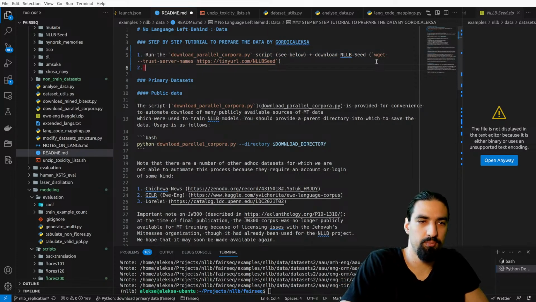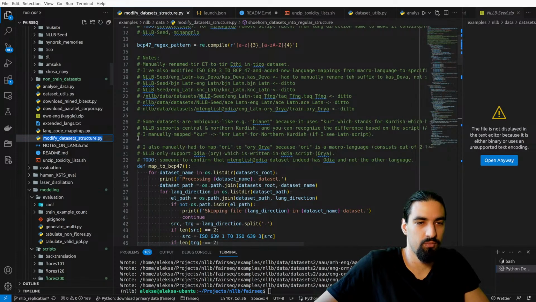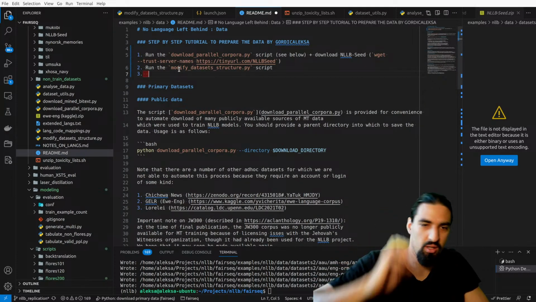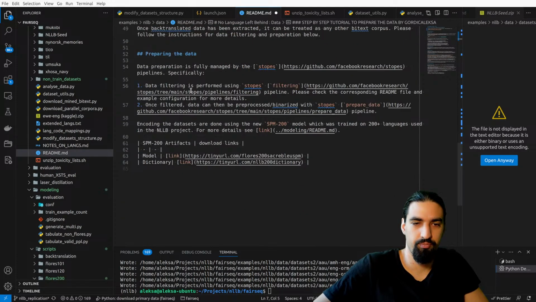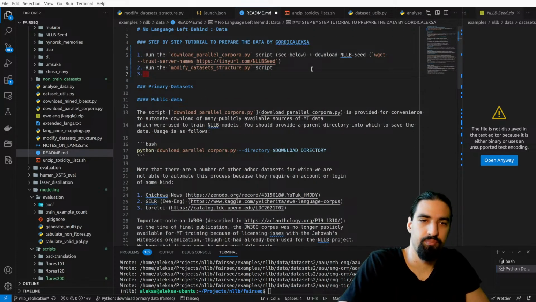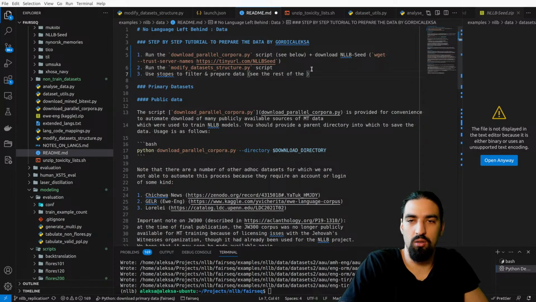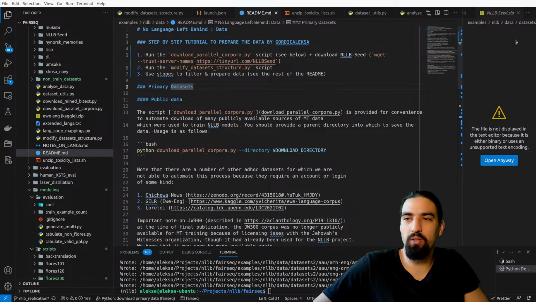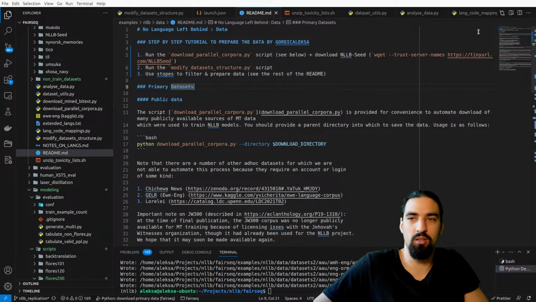Okay, second step, run the modify datasets script. And then step 3 is prepare data, see the rest of the README. This is kind of steps before the actual steps here. So keeping it simple for now should be enough.